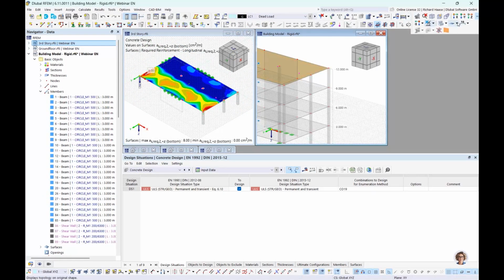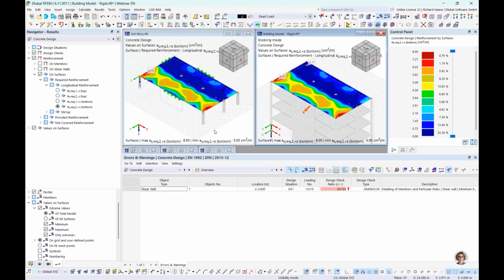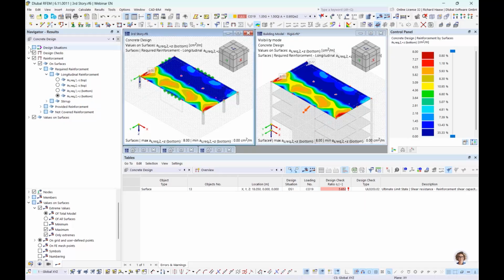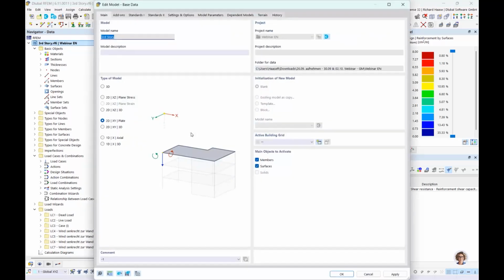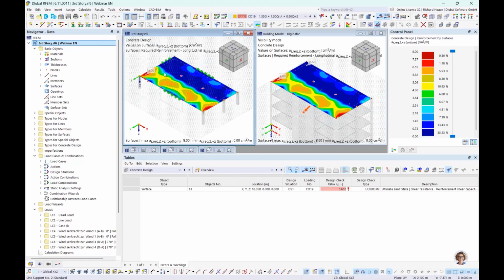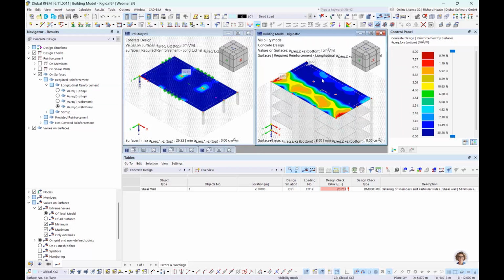Go here, select only the third floor, and okay. Now you see the 2D model, choosing also here the type of model, 2D plate, and let's compare the required reinforcement. Let's go here, and with our building model, you see we have exactly the same results.